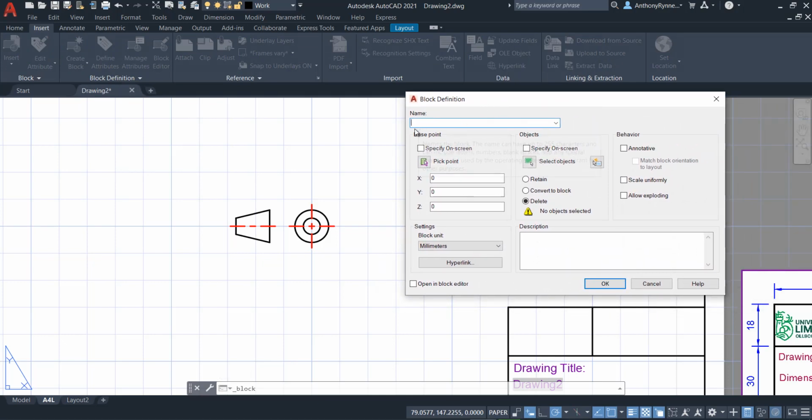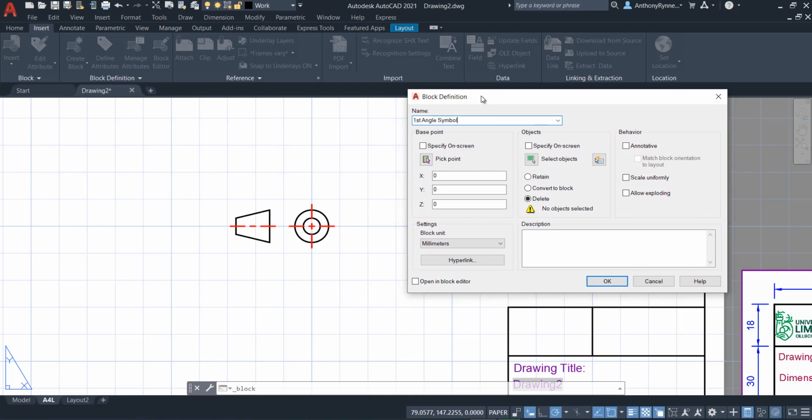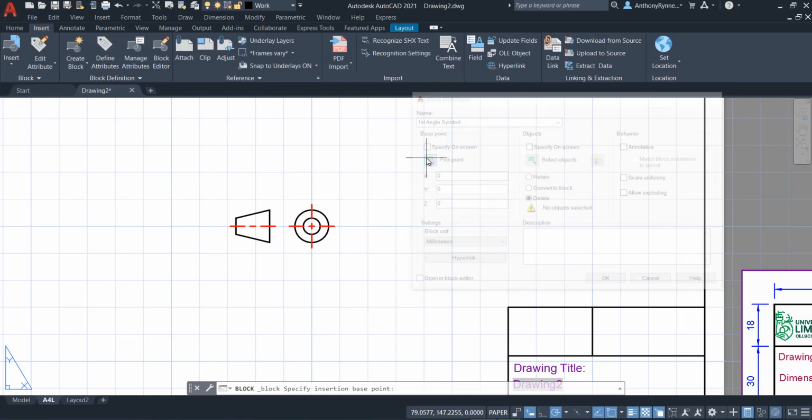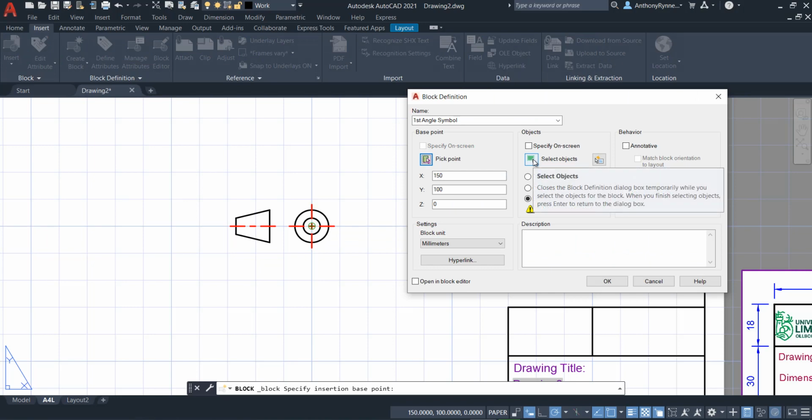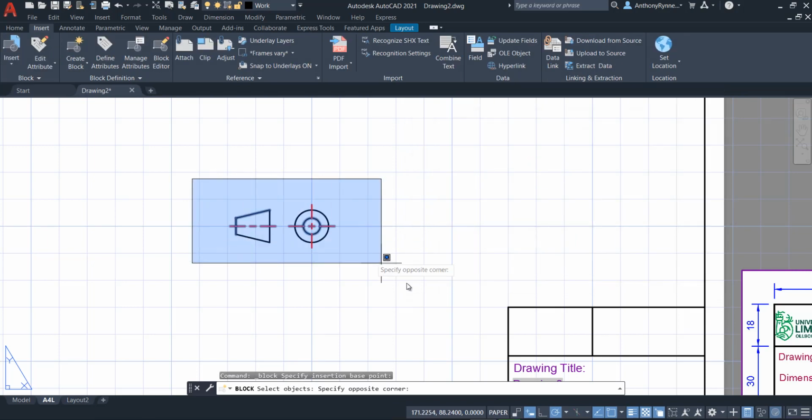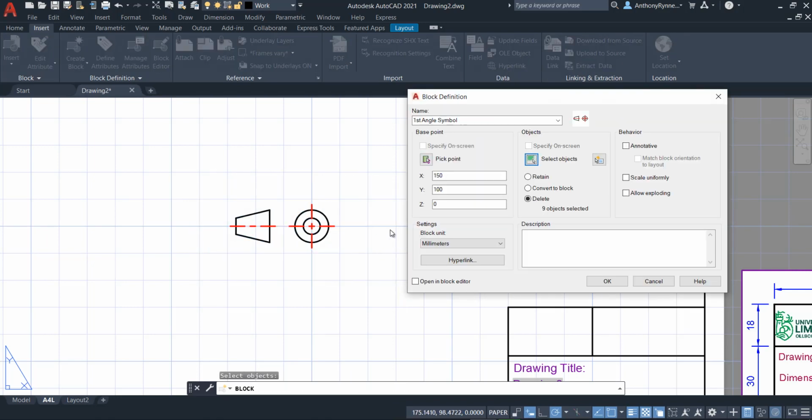So give it a name. So our first angle symbol. So the block definition, the first thing it wants to know is the insertion point or base point. So pick insertion base point, click on this icon here, and our insertion point is the point we're going to use when we're inserting it, and we're going to use the center of the circle. The objects in the block are all of these, and it should say 9 objects.